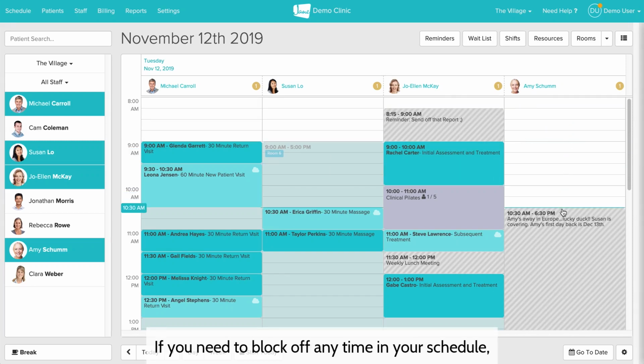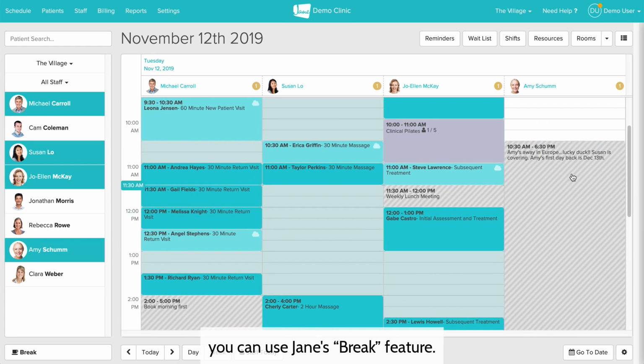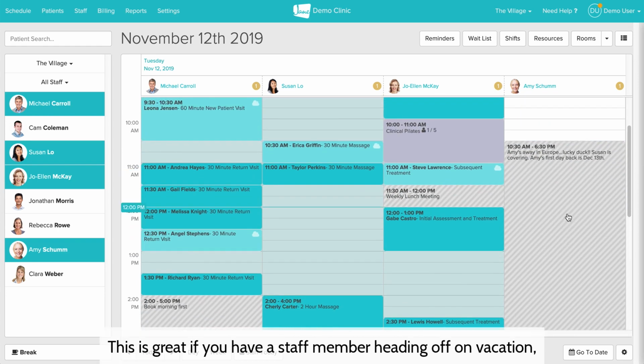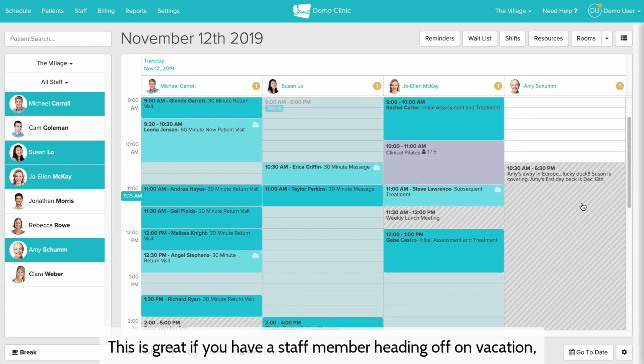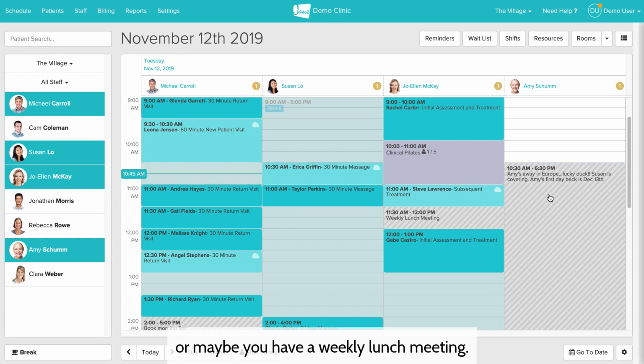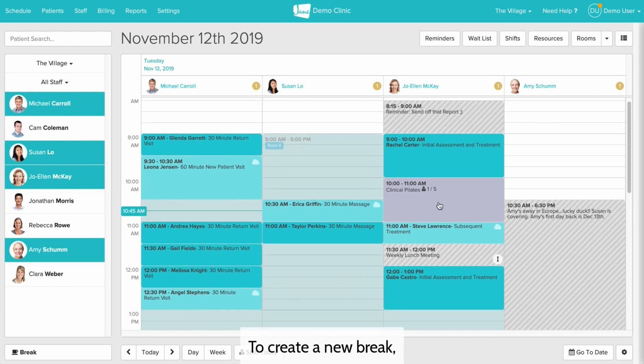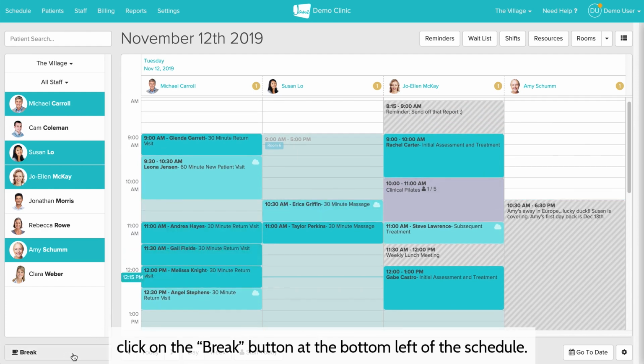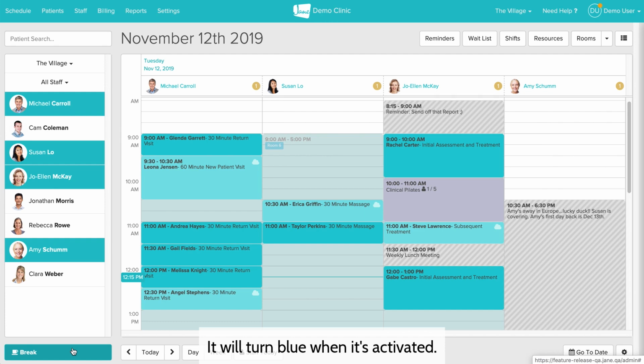If you need to block off any time in your schedule, you can use Jane's break feature. This is great if you have a staff member heading off on vacation or maybe you have a weekly lunch meeting. To create a new break, click on the break button at the bottom left of the schedule. It will turn blue when it's activated.